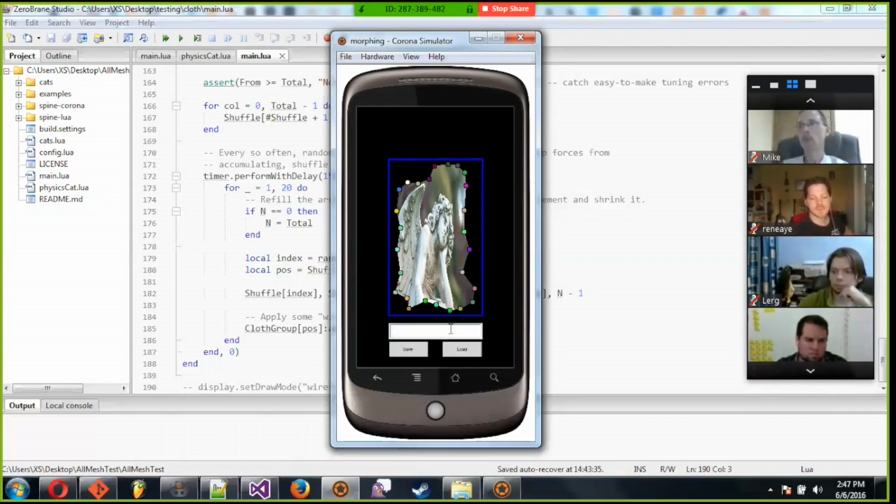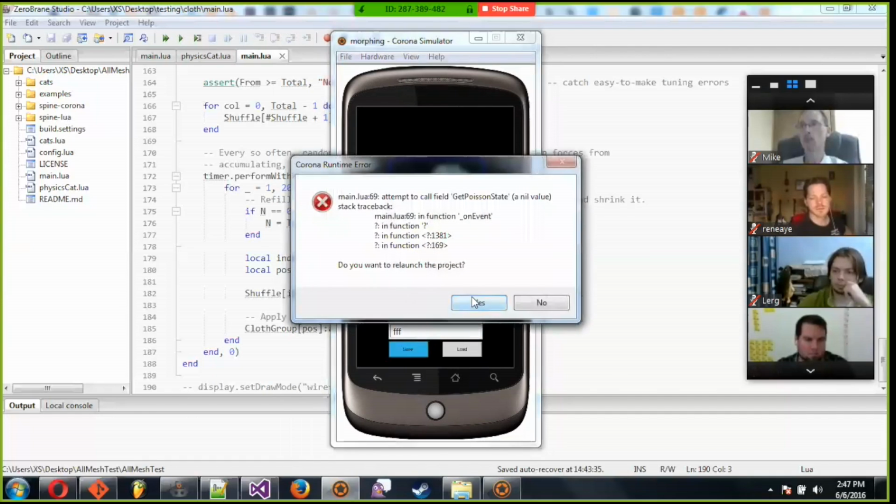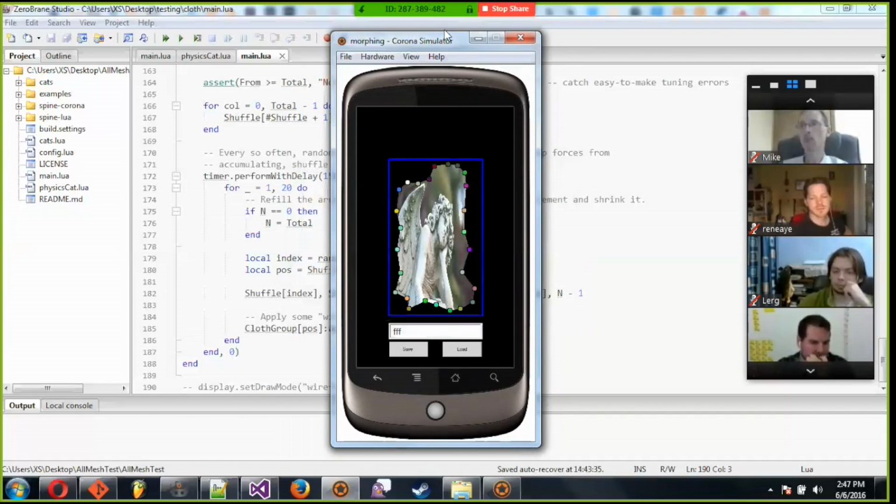I didn't get an example demonstrating this ready, but I have save and load of this boundary. What I want to do is, you can save a configuration like this, and, oh, that's not good. It's broken in the meantime. But you could save one configuration and then save another and blend between them, so that you could have an object morphing from one shape to another.